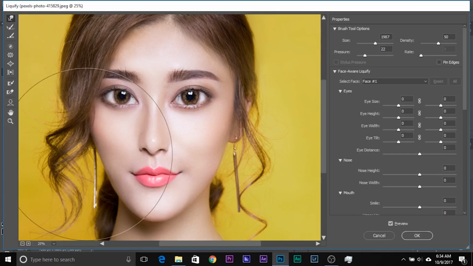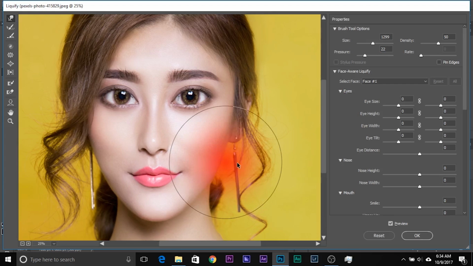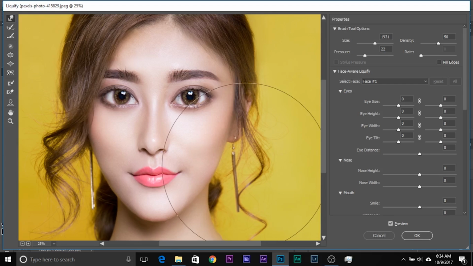Now, the forward warp tool is something which should be used slowly and nudgingly. You don't have to do it all at once. Use that slowly and nudge it down slowly. Decrease the size and then nudge it all down. Increase the size, small movements, decrease the size, a little bit larger movements. Just like that. Okay.